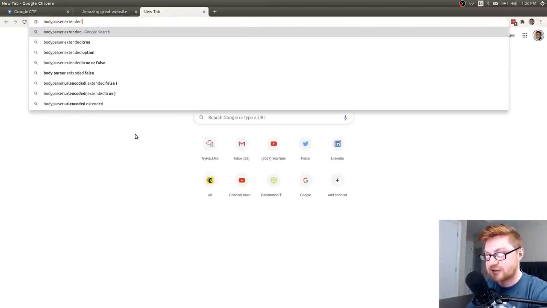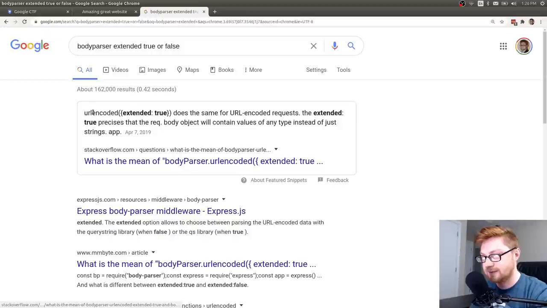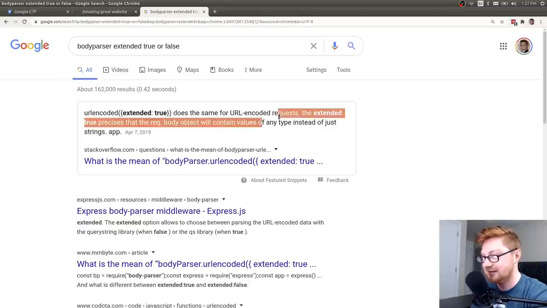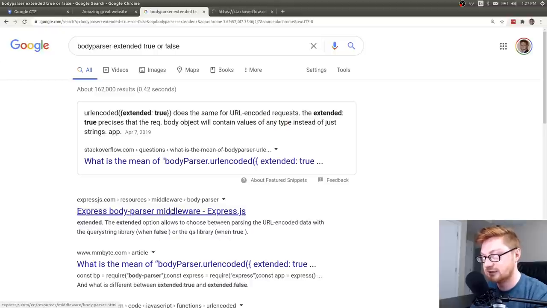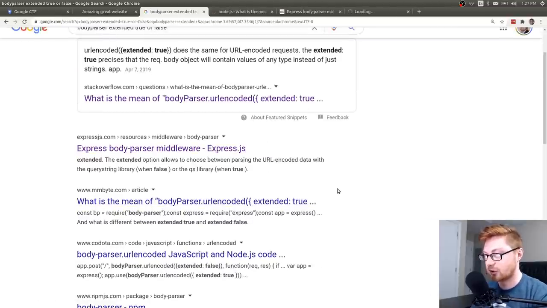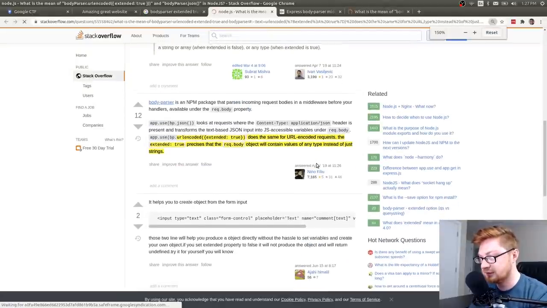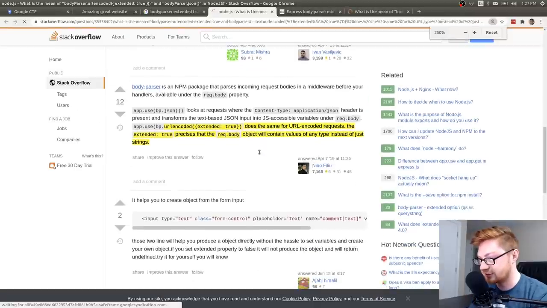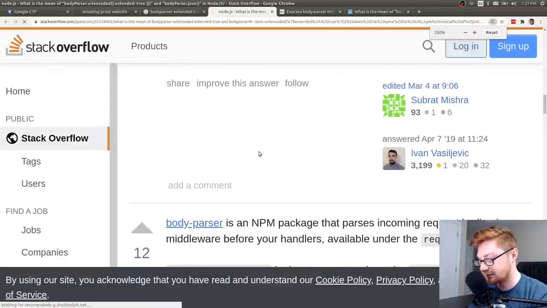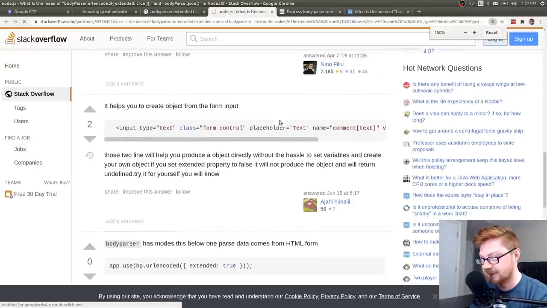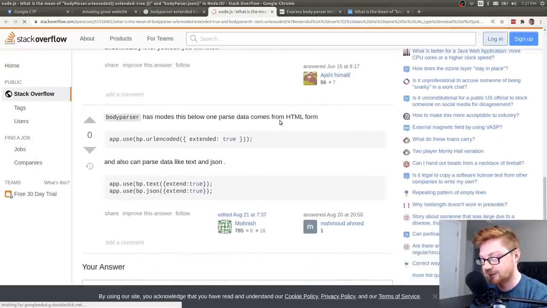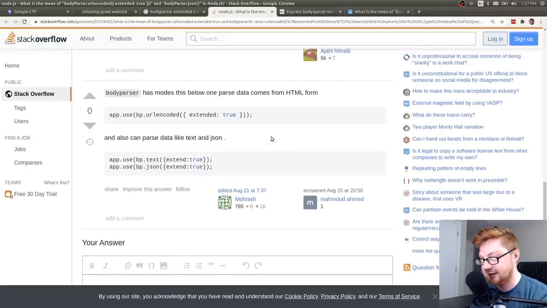Body parser extended true or false. Looks like there's a thing. URL encoded extended equals true does the same for URL encoded request. The extended true value specifies that request body will contain values of any type instead of just strings. And there are some articles about this. So let me zoom in on this real quick. Looks like that is the exact same statement that I just read. Okay, Chrome, I zoomed in a little bit too much. That can parse data like text and JSON.